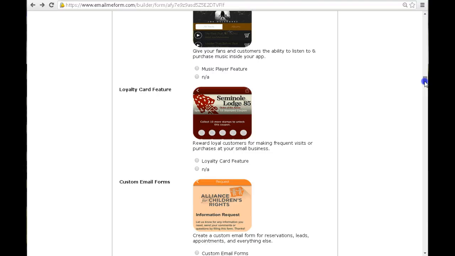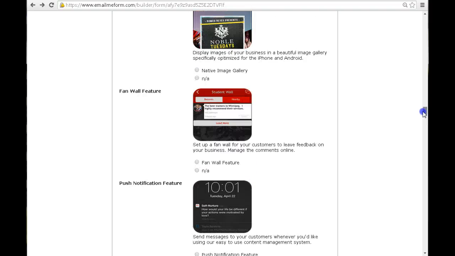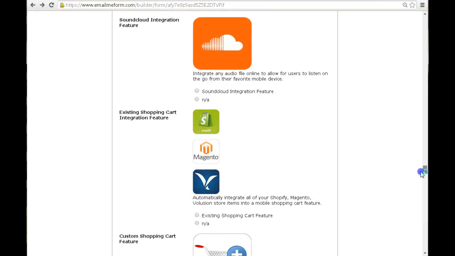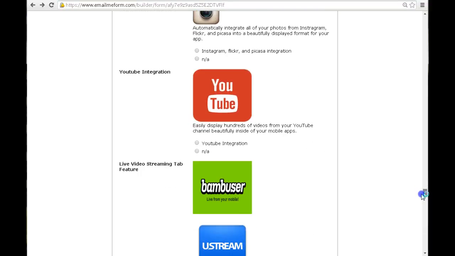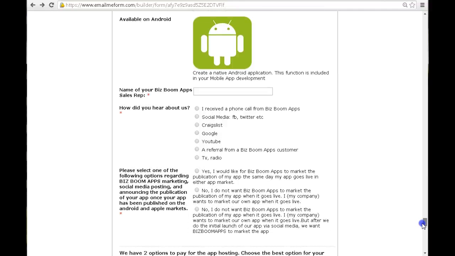If you have any questions, feel free to contact the BizBoom app representative that you spoke with today via phone or email, and ask them a question as you're going through the form. But if you have no questions, you can just scroll on down, and you would actually submit your information here at the bottom to actually start the process.